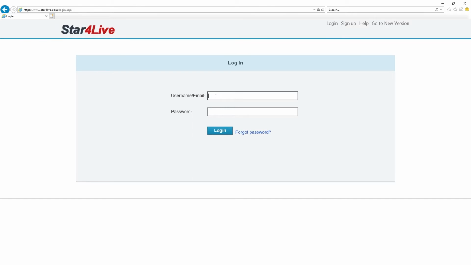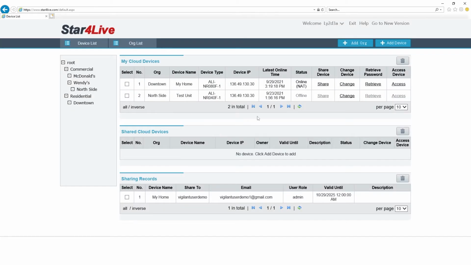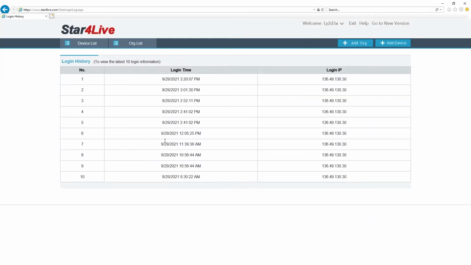All right, moving forward, we're just gonna go ahead and hit login here. I'm gonna go ahead and put my email address and password so we can log in. Once you get to the dashboard of the Star4Live, you'll notice that you'll have a couple options across the top and maybe a few across the very top here on the top right side. Just to quickly go over these, you have a log here that shows the last 10 times you've logged in, and what public address those logins came from.